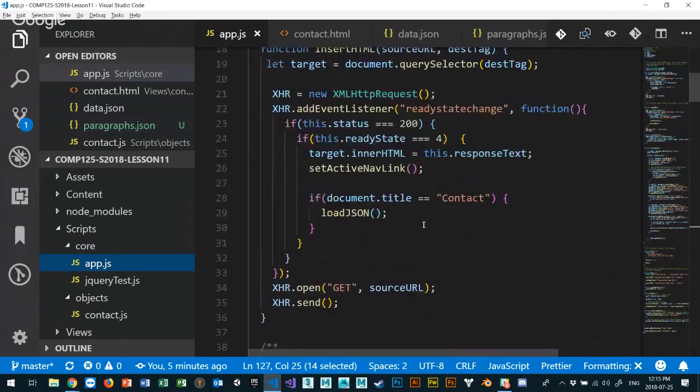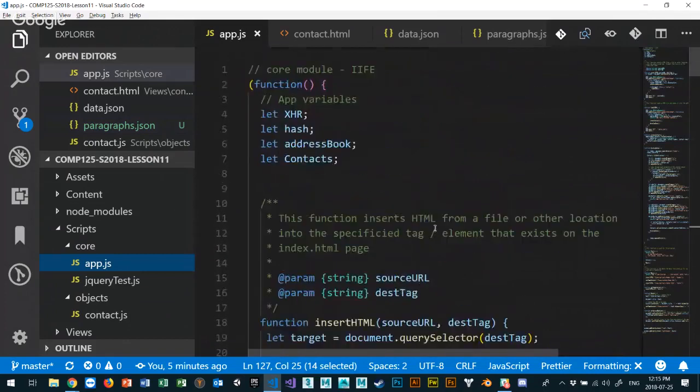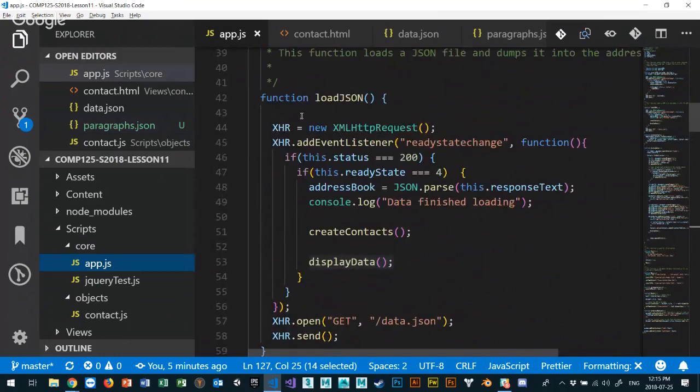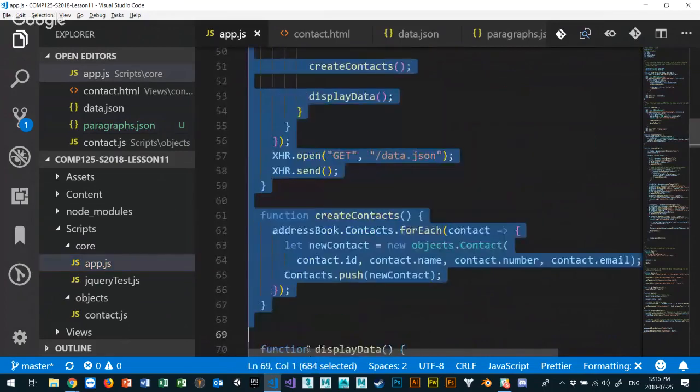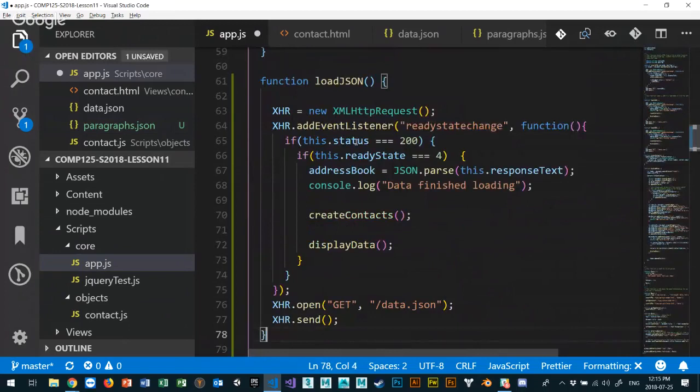It's going to look eerily similar to my load JSON function. If I go back to load JSON, it's going to look very similar to this, so let's just copy it. Now, remember, I told you, you have to make a loader specific to what you're loading. So here's my load JSON. I'm not going to call it load JSON. We'll call it load paragraphs. There's my load paragraphs.